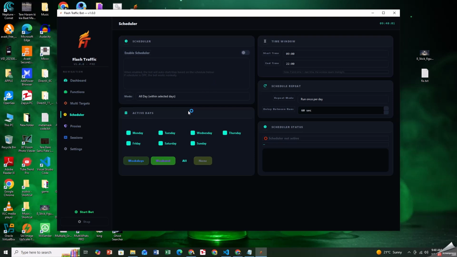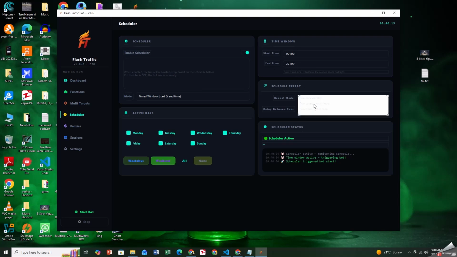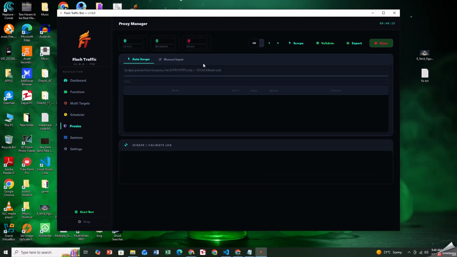Schedule system. Next is the schedule system. If you want the software to run automatically at specific times, you can enable scheduling. You can schedule weekdays, weekends, Saturday and Sunday, or all days. You can also configure start time, number of runs, repeat, schedule. This is especially useful if you are running the software on a VPS or RDP, allowing it to work automatically.